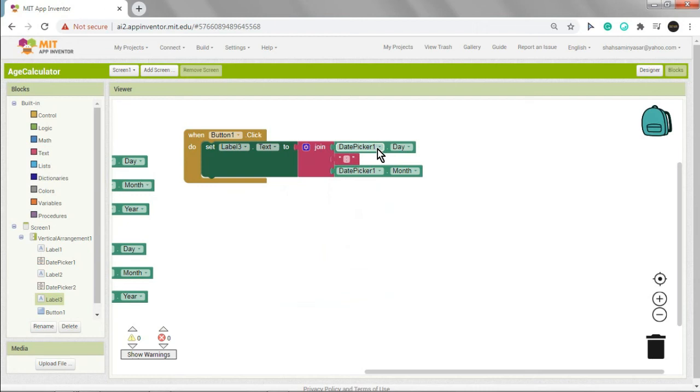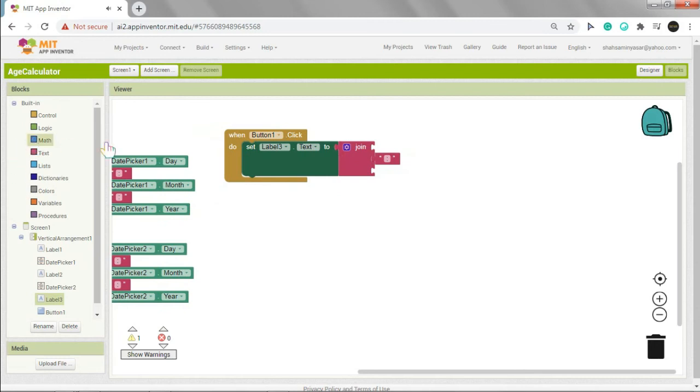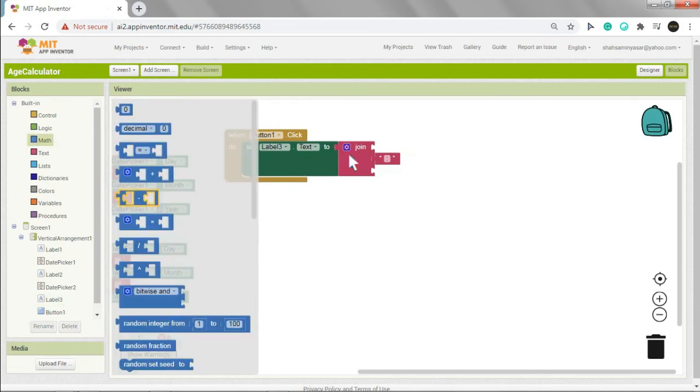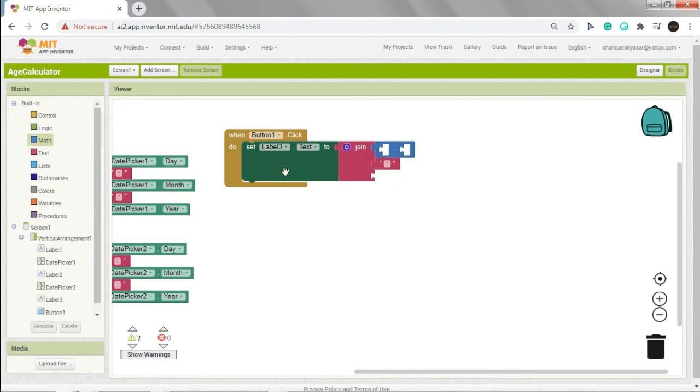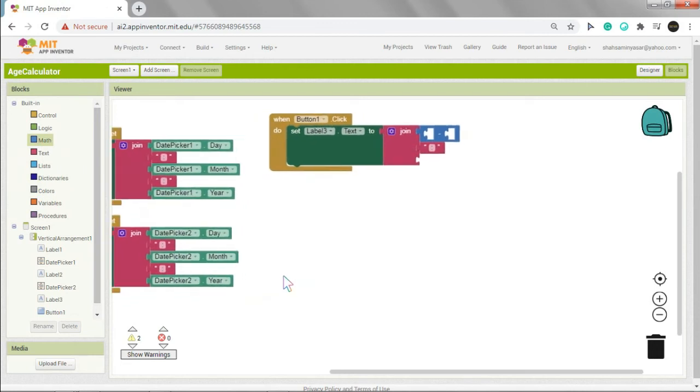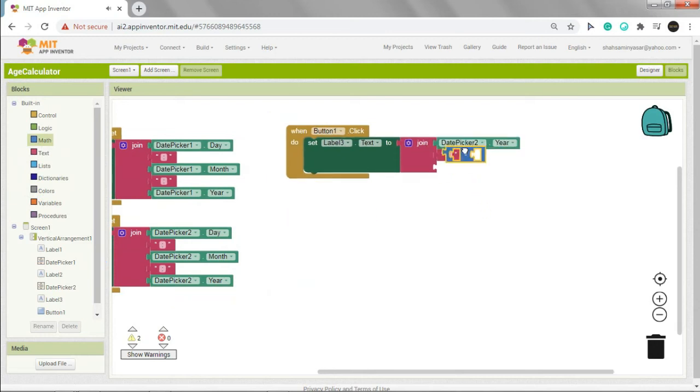Okay, now date picker set level join, what do we have to join? Not this one, delete this one also. And now we have to do some mathematical functions, which is subtraction. Copy, and now we have to subtract from the date picker 2 year. So date picker 2, copy and paste this one, date picker 2 year, subtract, minus date picker 1 year.